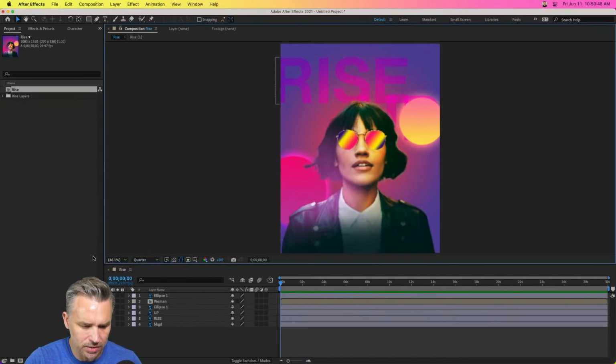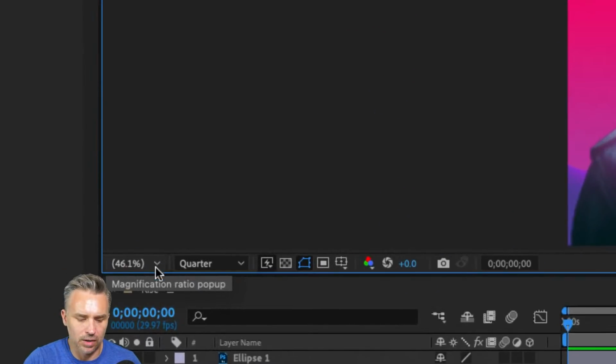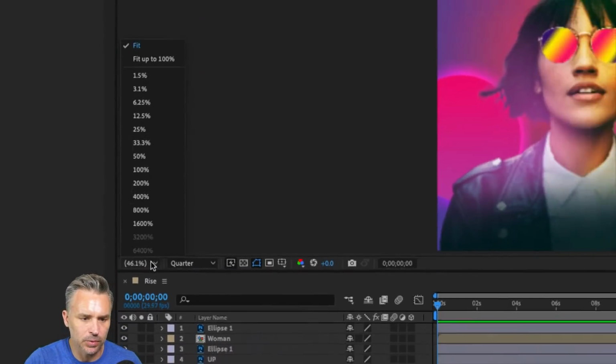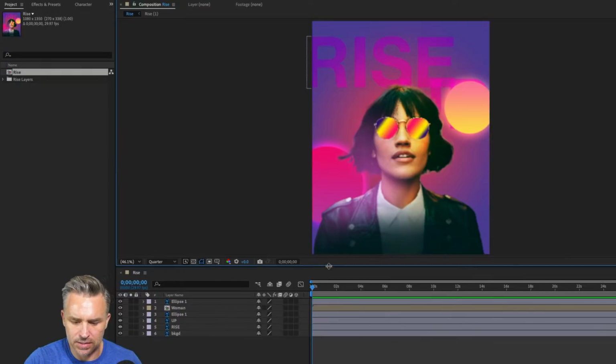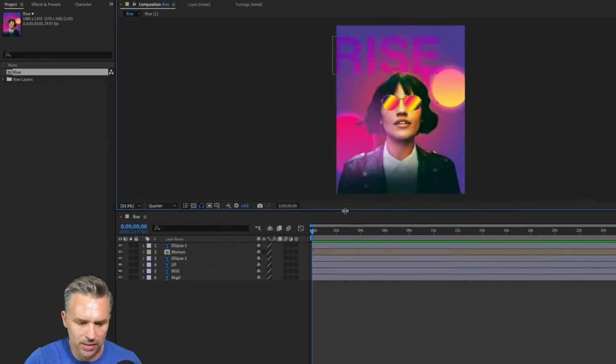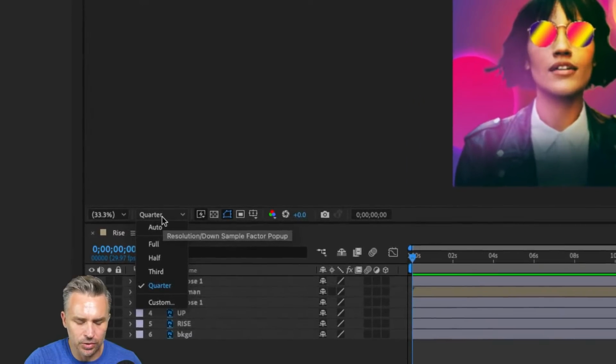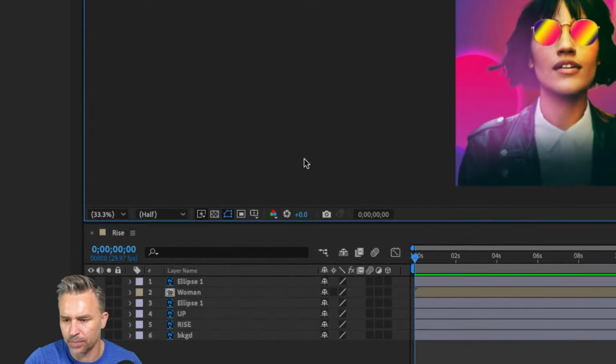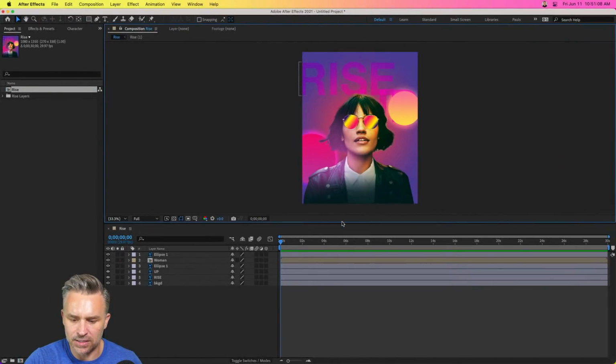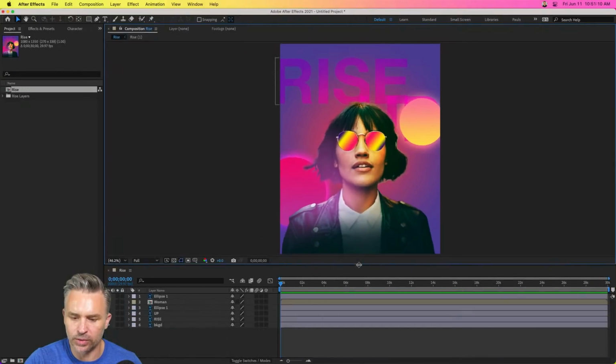Let's take a look at our sizing of everything. Typically what I'll do is fit this to the screen, you get the idea, and then I'll play with the resolution. I usually will do auto, it just depends on what I'm working on. This is not that complex of a layout, so I could even go to full, right? And then I get a nice clear view of what this looks like.